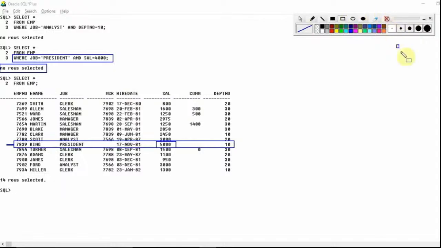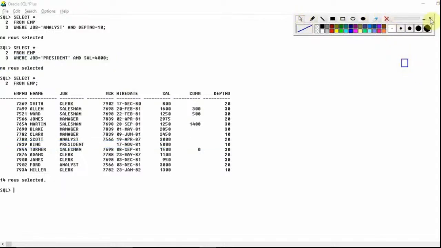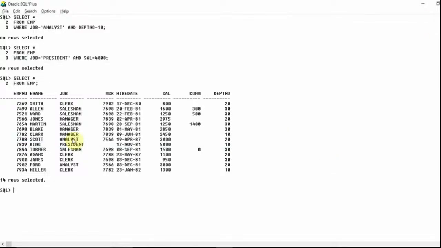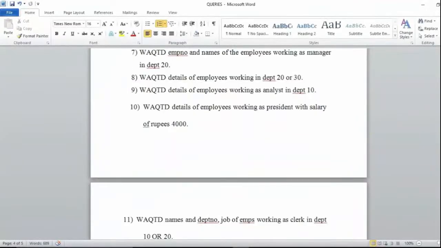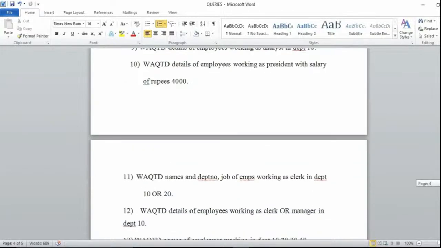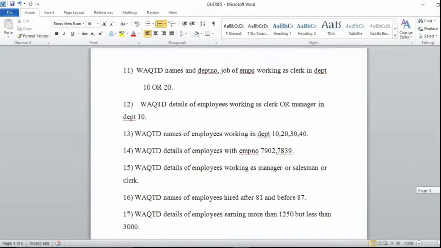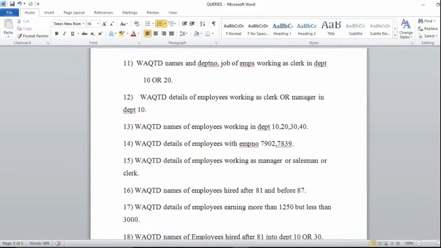You should remember this table, or you can just note it down on pen and paper whenever you are writing the queries. Got it, guys? Okay, so the 10th question we have solved, and I have also cross checked with the help of the employee table. I hope all your doubts have been solved there. Okay, so 11th question: write a query to display names, department number and job of employees working as clerk in department number 10 or 20.